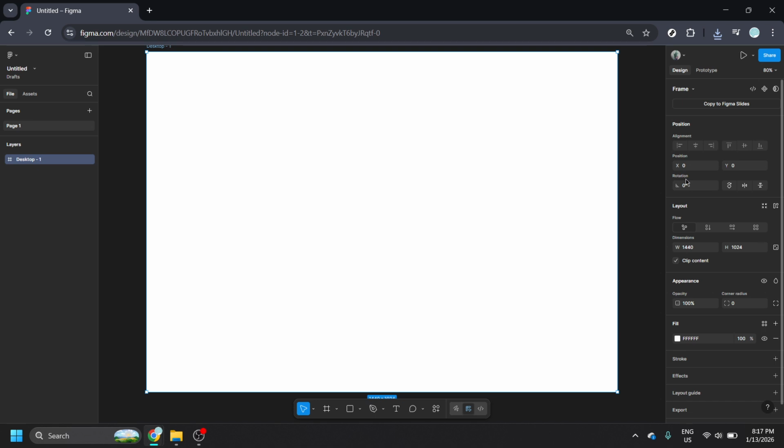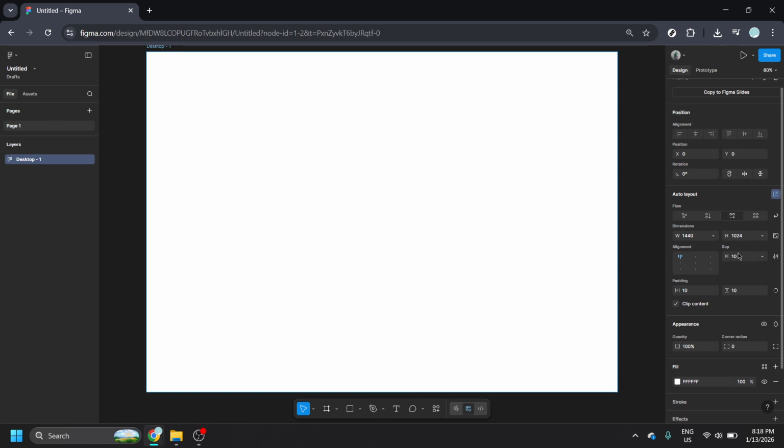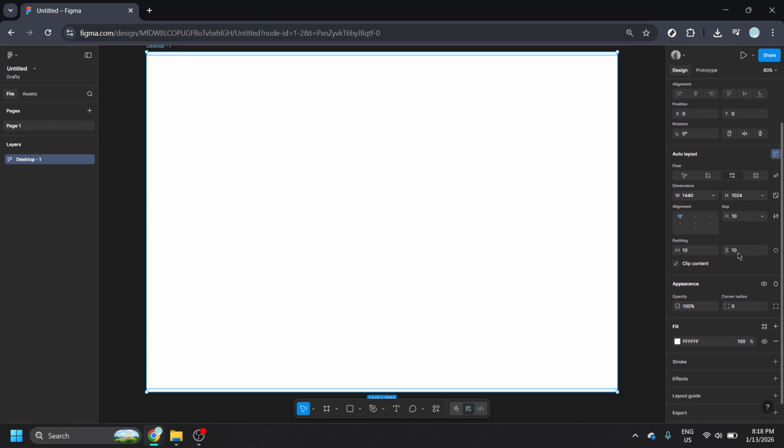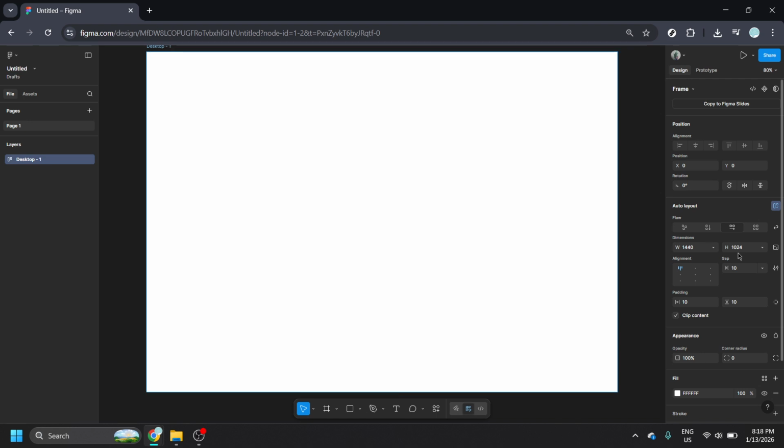Picking a preset like a standard desktop size gives you a reliable starting point and ensures your grid scales appropriately with the frame. With the frame selected, you may notice the Auto Layout toggle in the right-hand panel. Go ahead and click that toggle if you want to experiment with Auto Layout later. Just keep in mind that Auto Layout controls how objects inside the frame arrange themselves, while a layout grid gives you visual guides for alignment. They work well together, but the grid setup we're doing doesn't depend on Auto Layout being on.